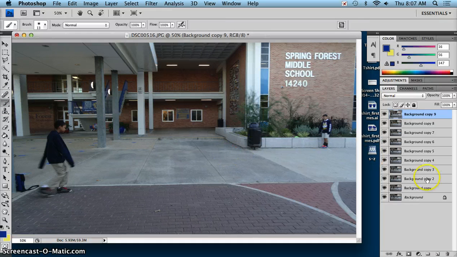And basically what we need to do, all of these have the same background because the camera didn't move. The only thing that moved was the student moving across the page. And so we want to combine these so that the student shows up in the same photo. What I'm going to do is I'm going to hide all of the layers in between. I'm just going to show the top one and the bottom one. And I'm going to start with the top layer and I'm going to add a layer mask. That's this one right here.